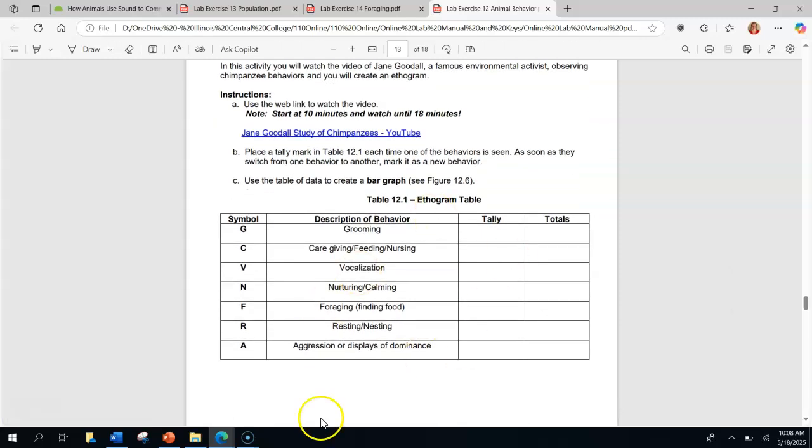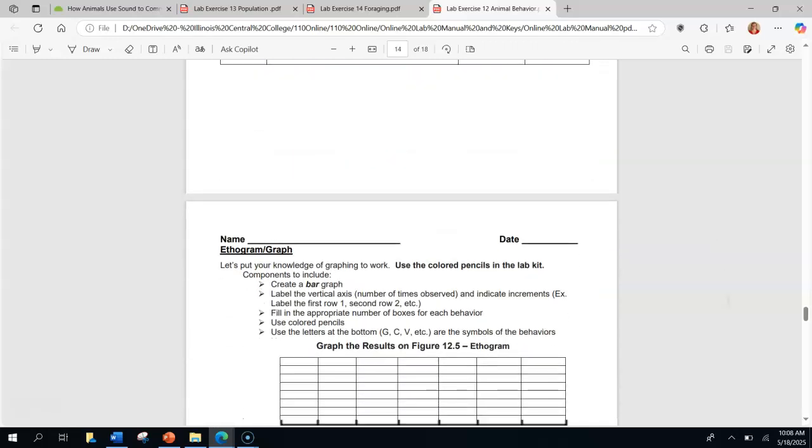And you're going to observe each of these behaviors, grooming, caregiving, etc. And just put a little tally or a little hash mark in each of the boxes. So each time you see the action happen again, then you're going to put a tally mark. Then you're going to add them all up. So let's say you've had 5 of these, 10 of these, 2 of these, etc. Then you're going to total them all up and you're going to make a bar graph.